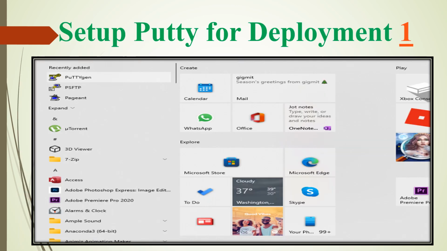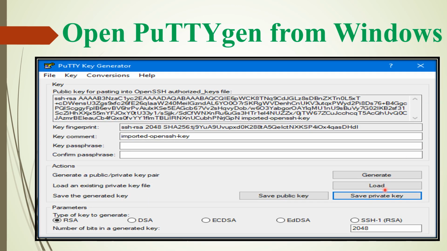The next step is to set up PuTTY for deployment. For this you can download and install PuTTY and then open PuTTYgen from Windows. After that, the PEM file that we have just downloaded in the previous step needs to be loaded. Here we will load that PEM file. Keep in mind that you will have to keep all the files in the same directory, otherwise it will be challenging to connect to the right EC2 instance in AWS.